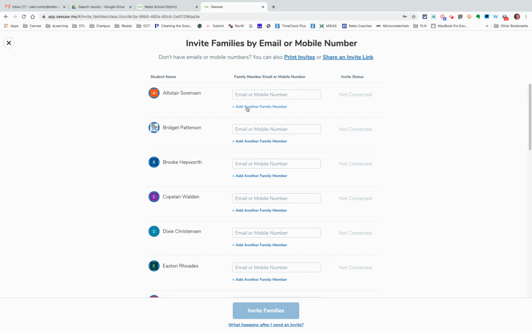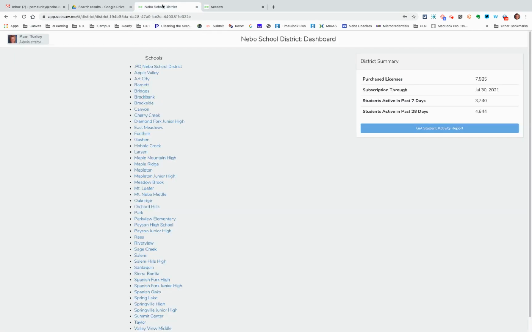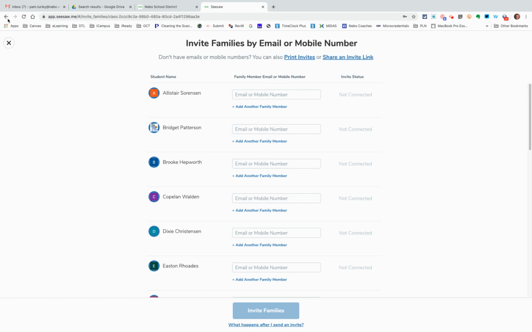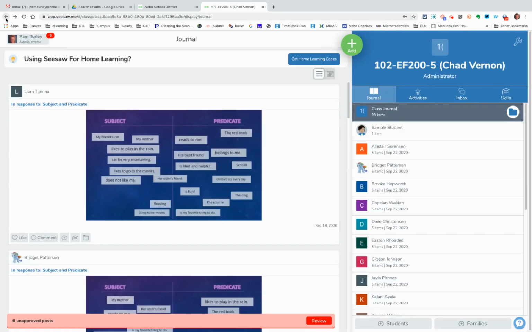You can add as many per student as you want, and they'll invite families, and then that family member can create an account. The account would have to be approved by the teacher, and they will only see their own student's work. You could also print invites or share an invite link. So there are lots of different ways to invite family members so that they can see the work that their students are doing. Just hit the back button here. Let's look very quickly.